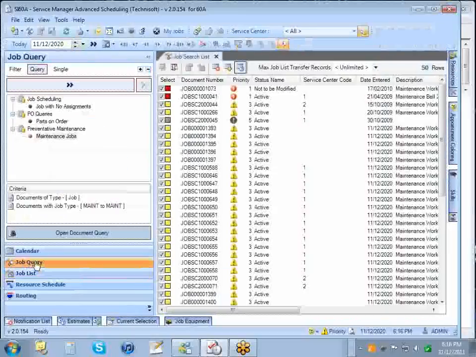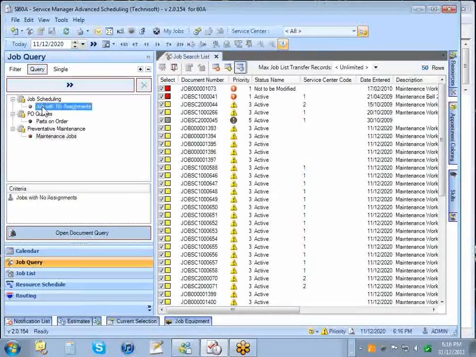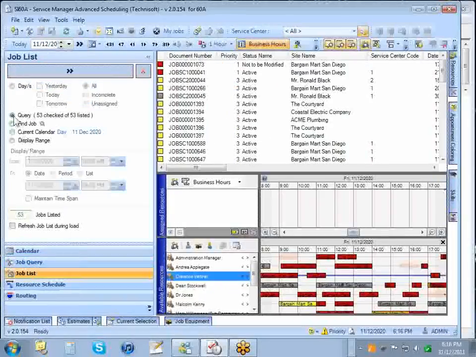Okay, that concludes the job query view. As I said, I highly encourage you to set up queries that you use on a regular basis. It's easy to load them by simply clicking a query and pressing the go button, and it will load the jobs. Go to the job list view, and you can launch them in your job list view.